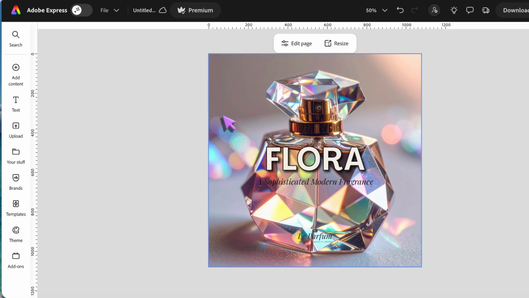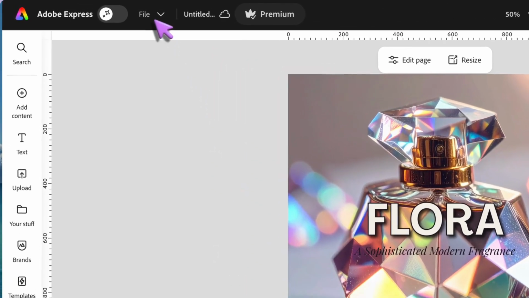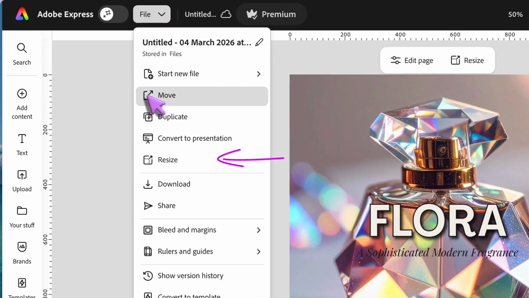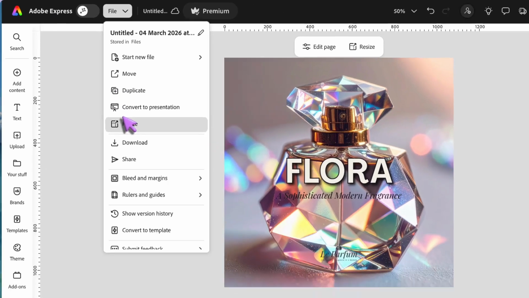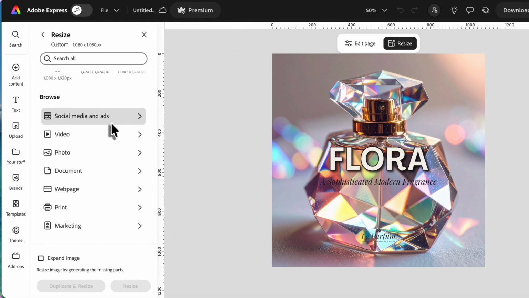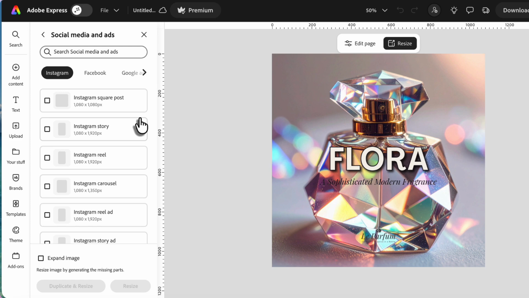So to resize a template, go up to the top left-hand corner of the Adobe Express toolbar and click on the downward arrow next to File. Scroll down and tap Resize. Then scroll down the left-hand side column to find the different template categories. Click on a category like social media and ads to reveal the different template ratios. Select a new template by placing a little tick in the little box beside it.